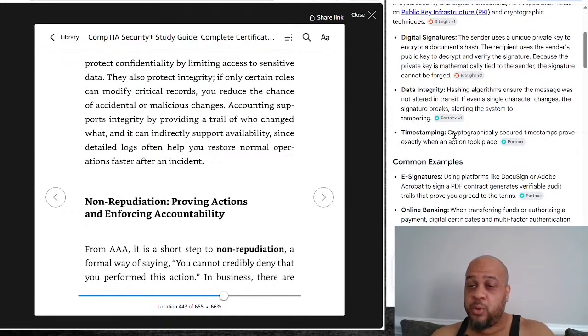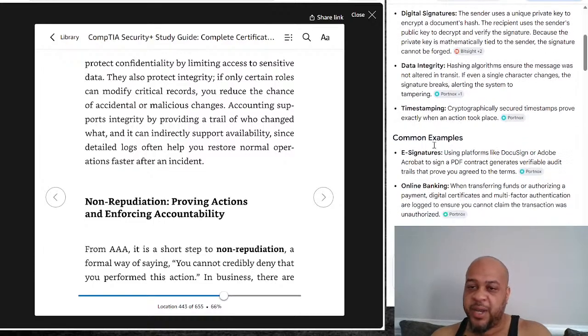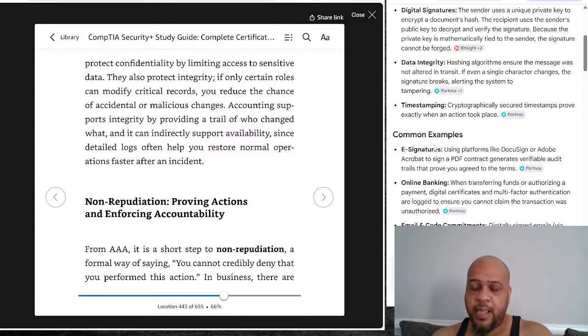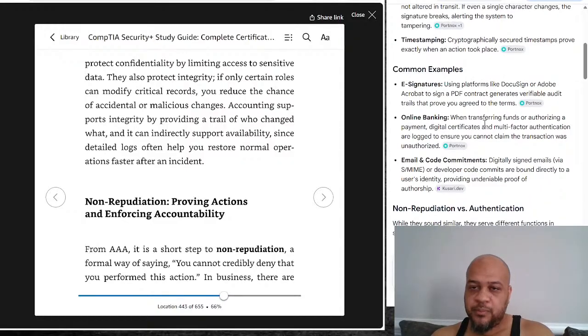Timestamping. Cryptographically secured timestamps prove exactly when an action took place. Pretty straightforward. Common examples: using platforms like DocuSign or Adobe Acrobat to sign a PDF contract generates verifiable audit trails that prove you agreed to terms.